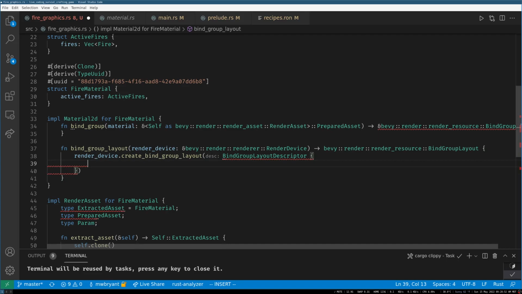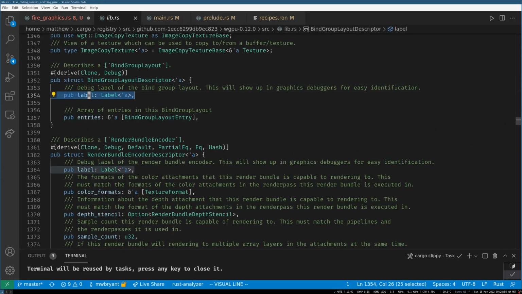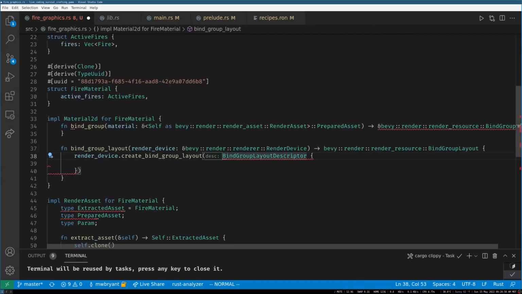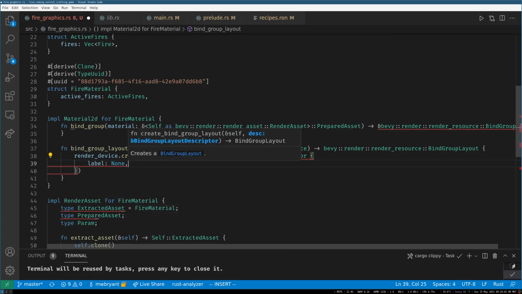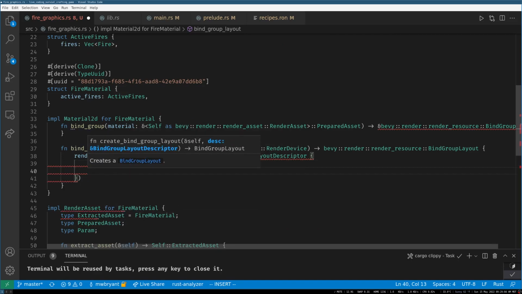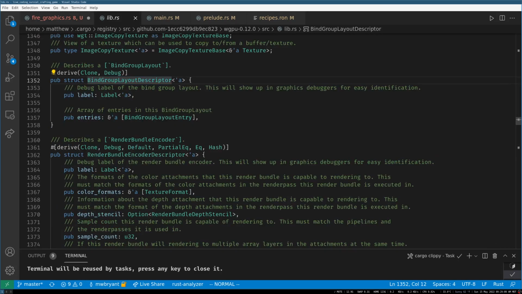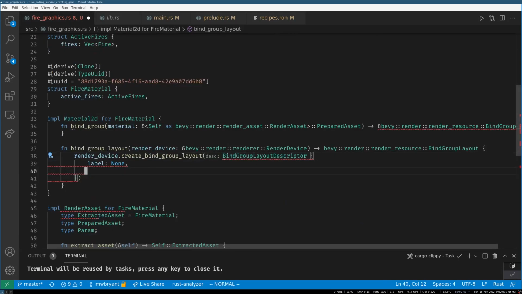So the bind group layout descriptor needs a label and entries. So label None might be interesting to play around with a proper graphics debugger, but that's not something I actually have done too much, except when I tried to do Vulkan in C++.